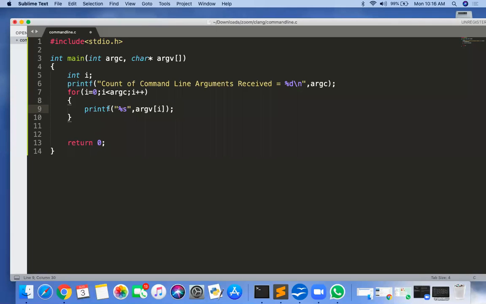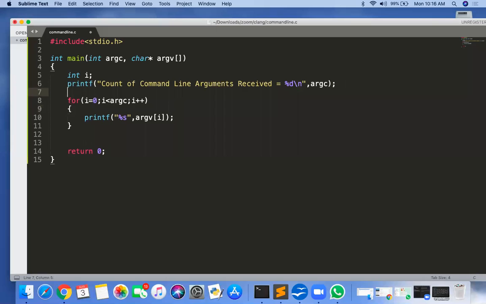Getting? And I am printing here "argument list is equal to". First we are printing the count of the command line arguments, and then we are printing the argument list. Getting? Now we'll try to run this program and see what the output is.